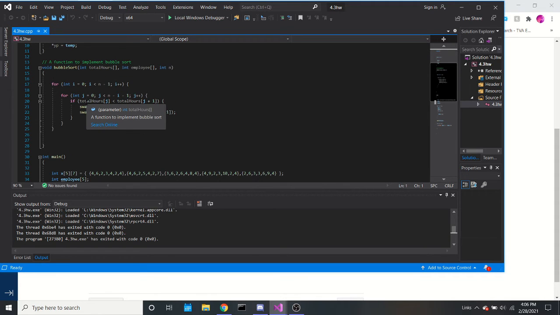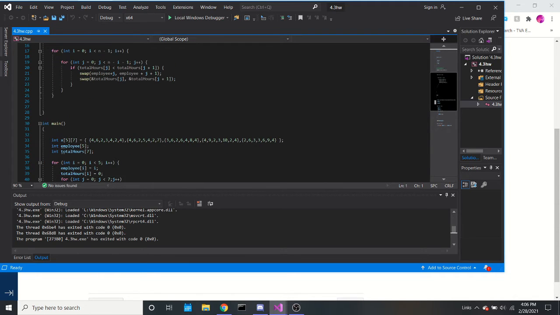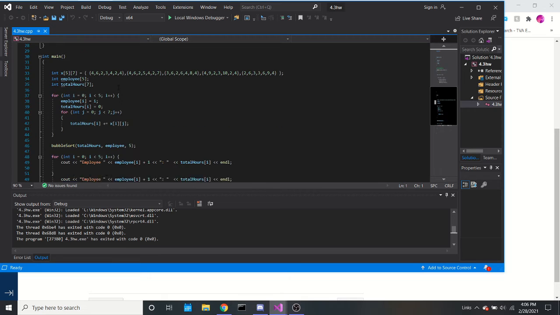We have our bubble sort here. Our bubble sort takes in our total hours, our employee, and how many those employees are, which is n. And so we have our first for loop, and then we have our second for loop, and then within our second for loop, we have this if statement. And essentially it's saying if the total hour j, which is this, and the total hour j plus 1, is less than, then we swap. And we'll swap employee with employee j plus 1, and then we'll swap total hours with j plus 1. Therefore, making it in decreasing order.